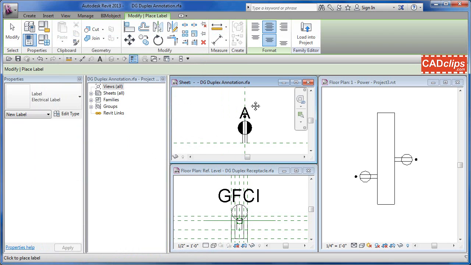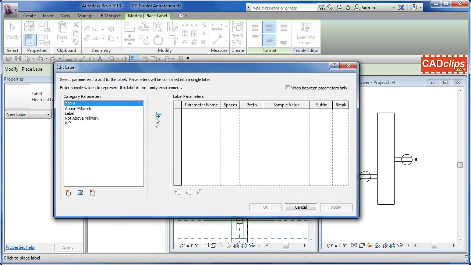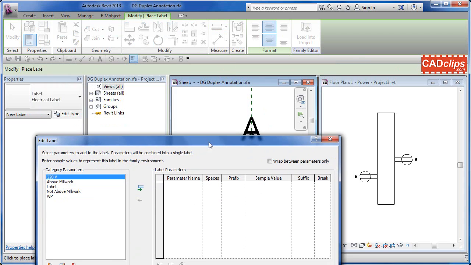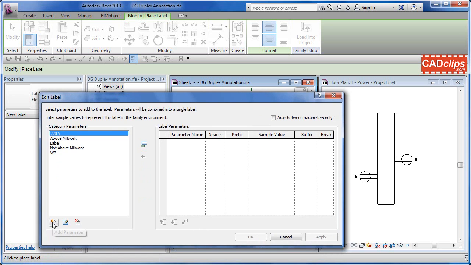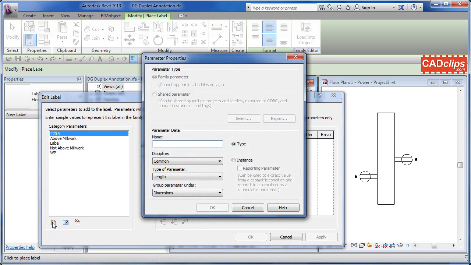I don't want to change it, and I'm going to just zoom in here. First I'm going to pick and place, and I want it centered on here somewhere, so I'm just going to place it. From there it's displaying the category parameters that I'm allowed to insert as the field I want in there. So I'm going to go down to here and say add a parameter. I'm going to create one right here on the fly, and I'll just call this label above millwork.